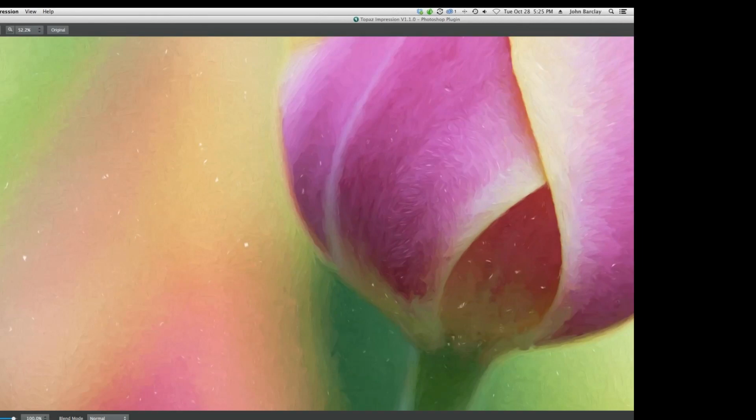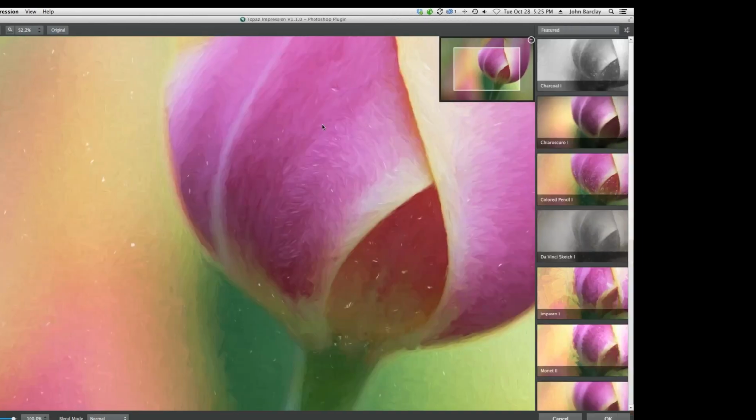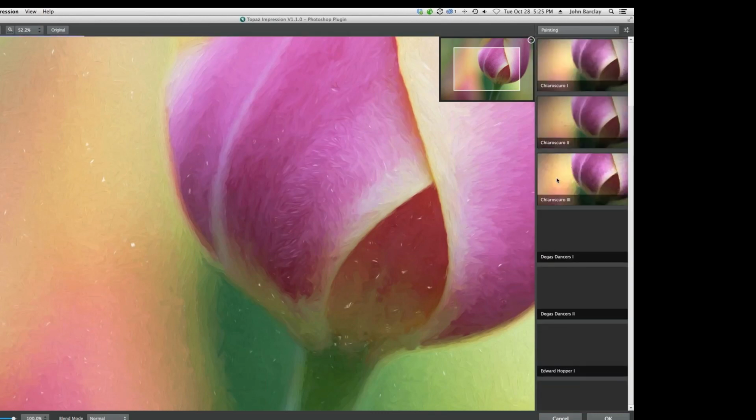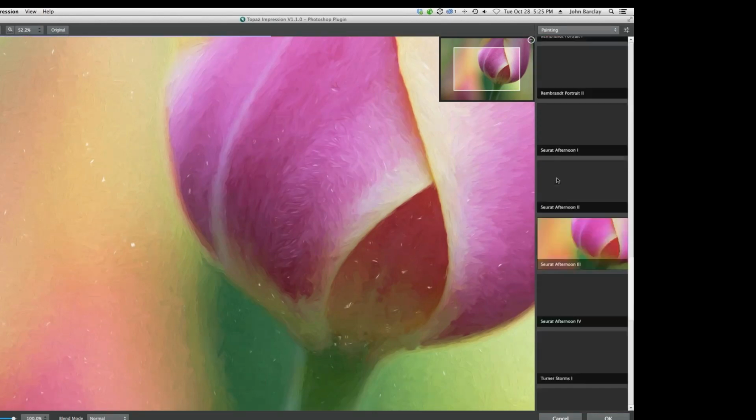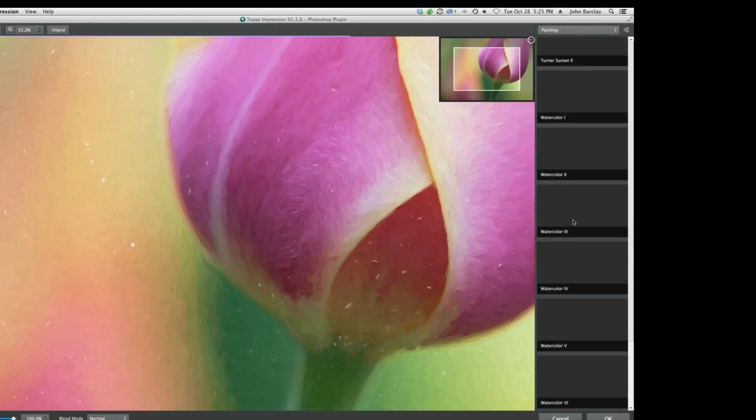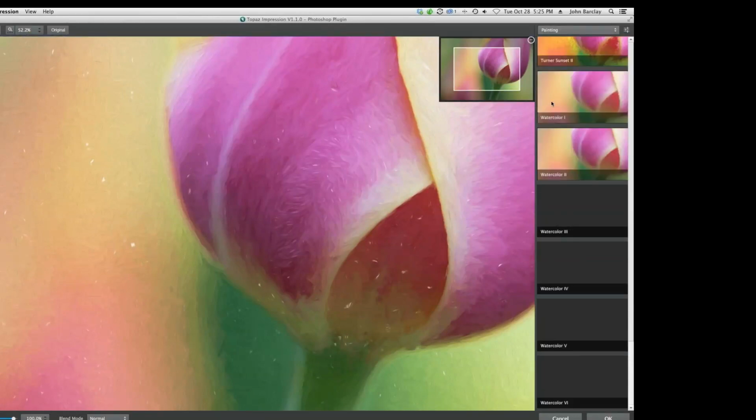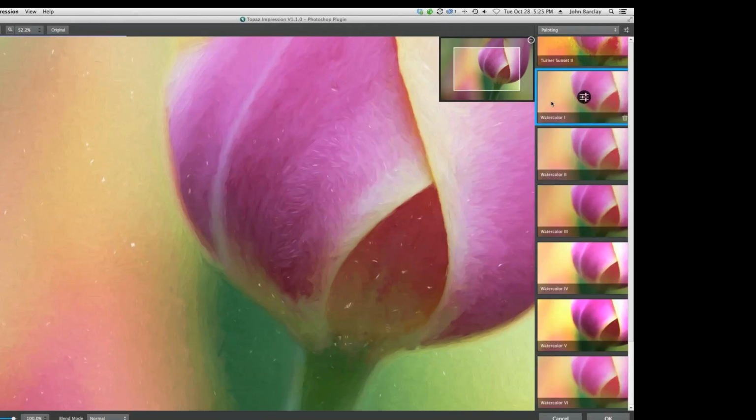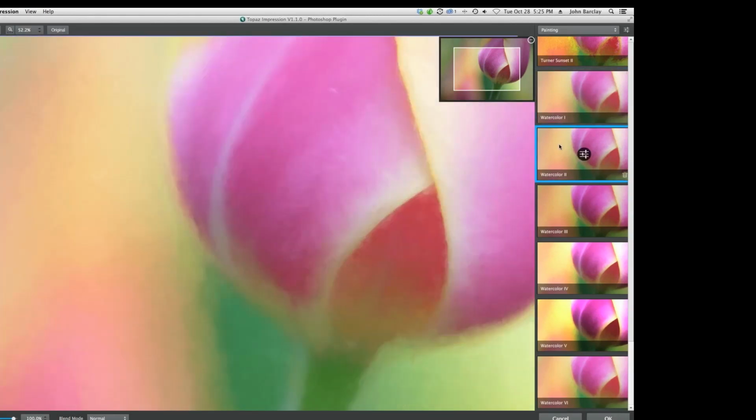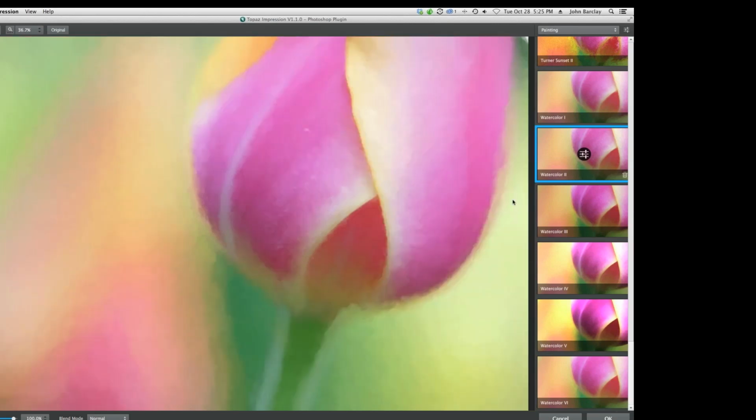Okay. I need to resize. There we go. So let's go here. Let's go to painting. And this is really wonderful, actually. This is a lot of fun. I could spend hours doing this, but let's go down to watercolor. And let's pick watercolor too. And we need to make this fit. Sorry about that. Look how yummy that is. Is that crazy good or what?